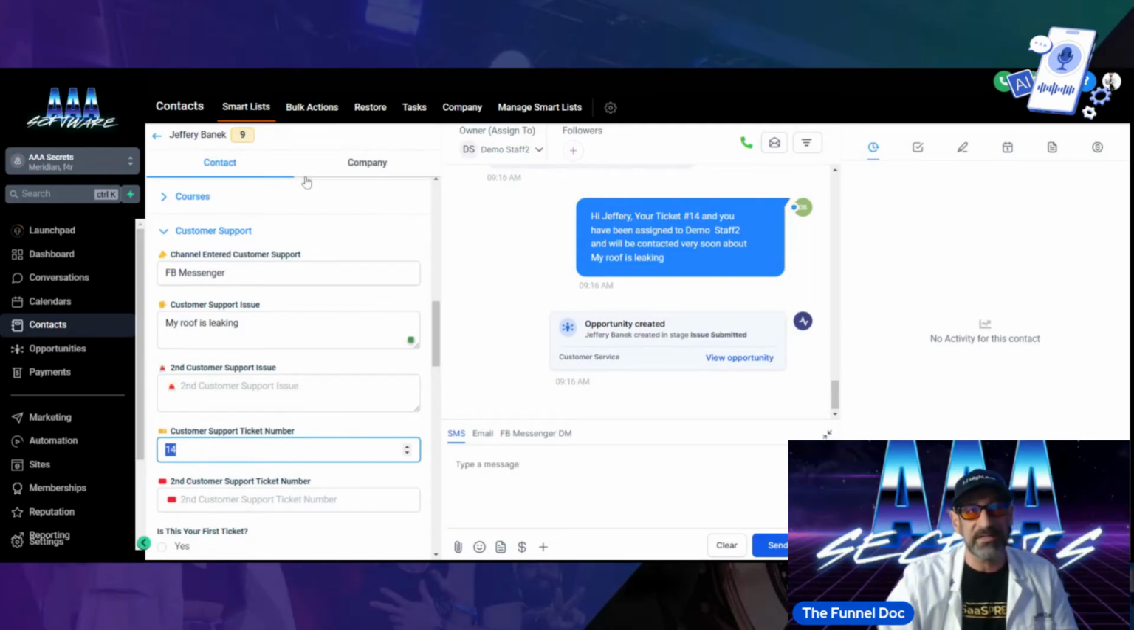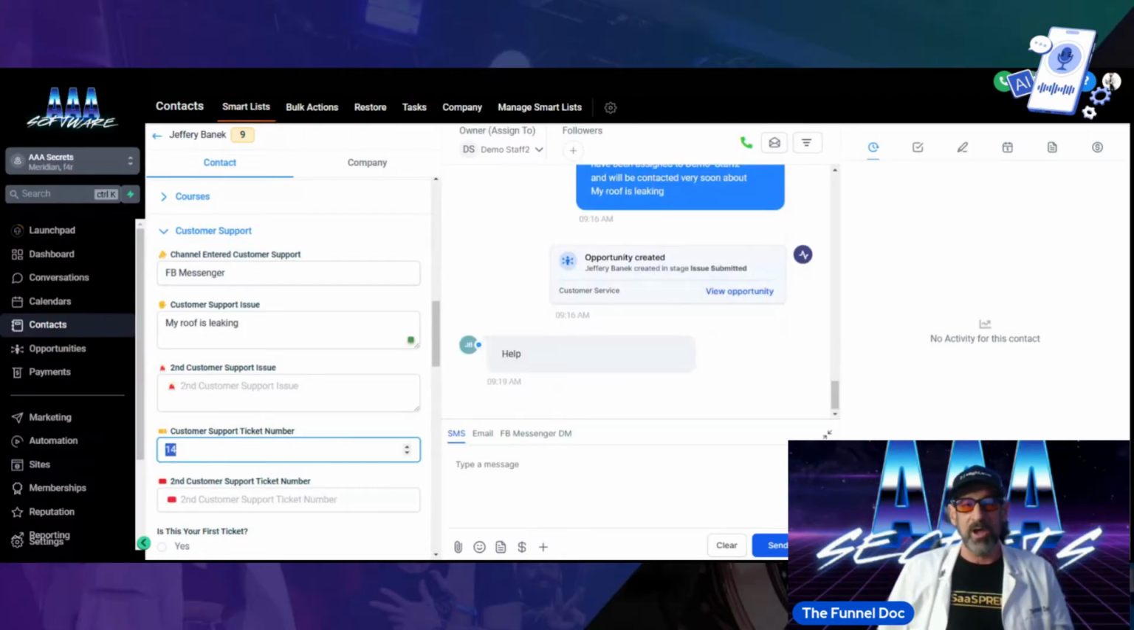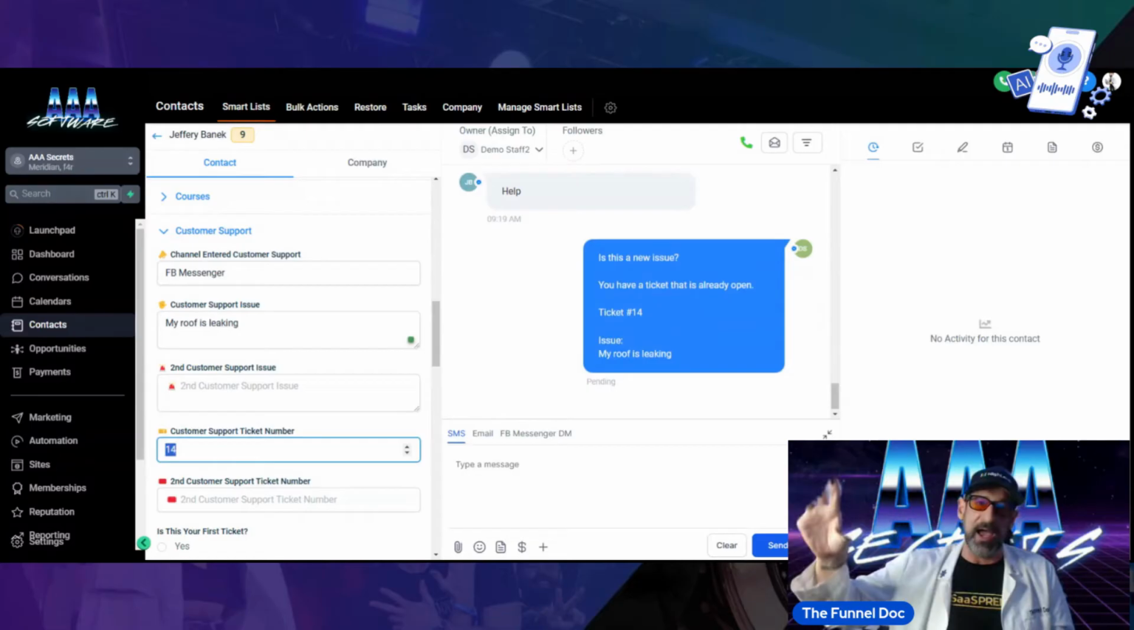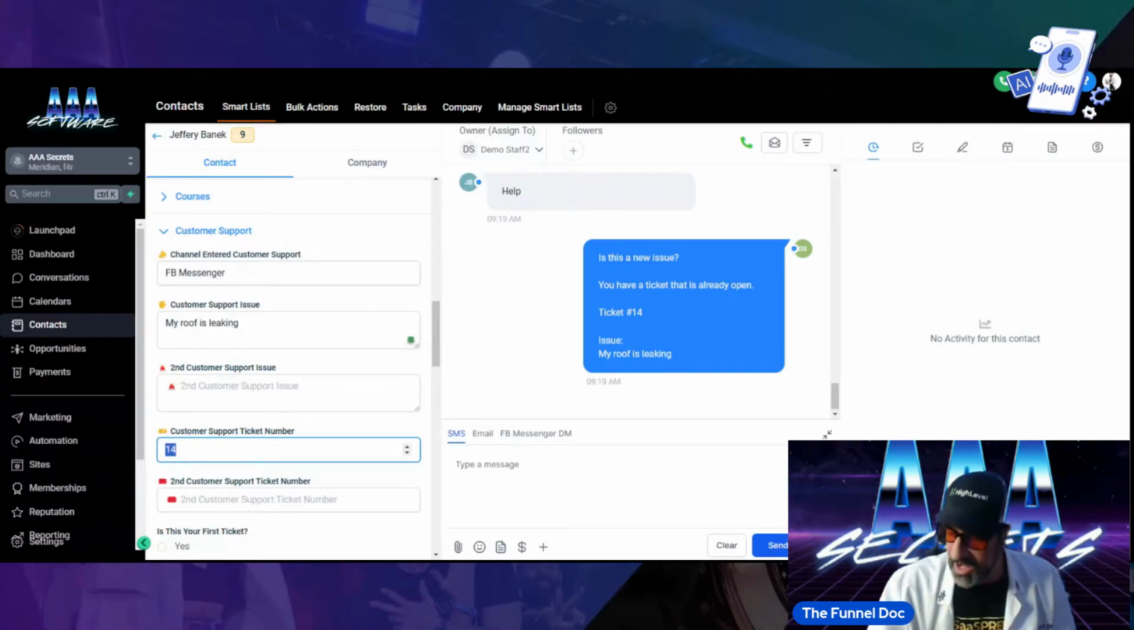Now we're gonna go to the next stage real quick, which is to say I've got another ticket issue. So now I'll just say help again. You can say anything for the initial one. It really doesn't matter, to start it. And again, we can adjust that. And then here it is: is this a new issue? You have a ticket that is already open, ticket number 14, issue: my roof is leaking. And then I'll reply.